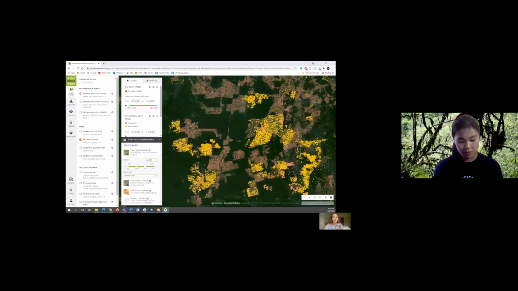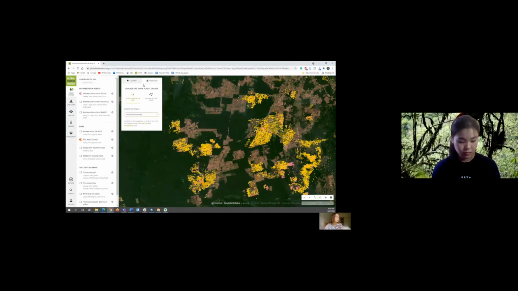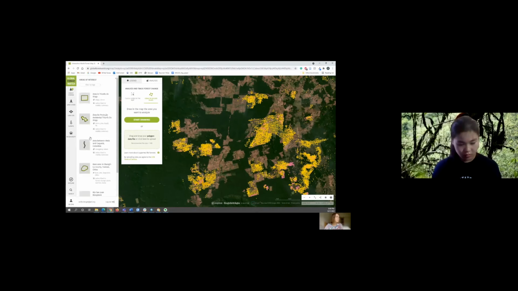Another thing we've included in our platform to allow users to customize their experience is for a specific area they want to analyze, they can go to the Analysis tab and either upload or draw their own shape around an area they're interested in analyzing. And then users can save that area in something called MyGFW, which I'll open here now and click on this area that I've saved before.